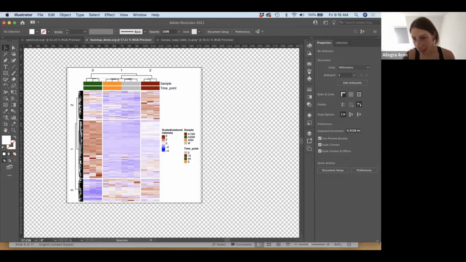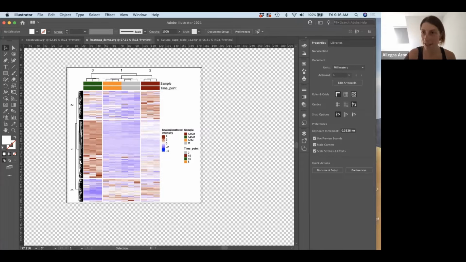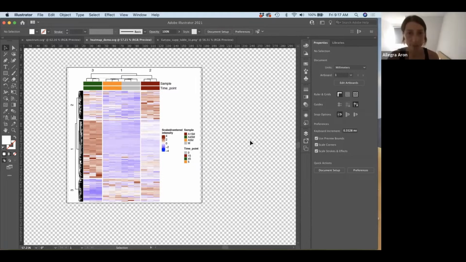Can someone give me a thumbs up if you see Adobe Illustrator right now on my screen? Okay, great. Since yesterday we made some really nice heat maps, I thought we could start off by looking at the heat map and seeing if we can change a few things around in it.